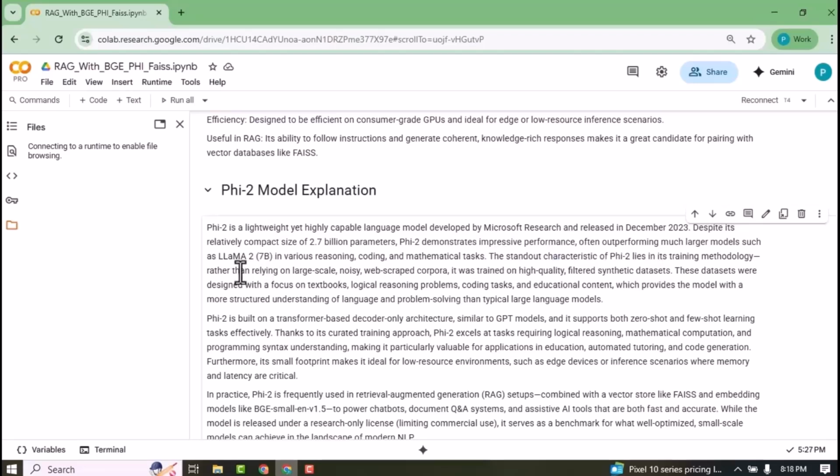The standout characteristic of Phi-2 lies in its training methodology. Rather than relying on large-scale, noisy web-scraped corpora, it was trained on high-quality filtered synthetic datasets. The datasets were designed with a focus on textbooks, logic, reasoning problems, coding tasks, and educational content, which provides the model with a more structured understanding of language and problem-solving than typical large language models.